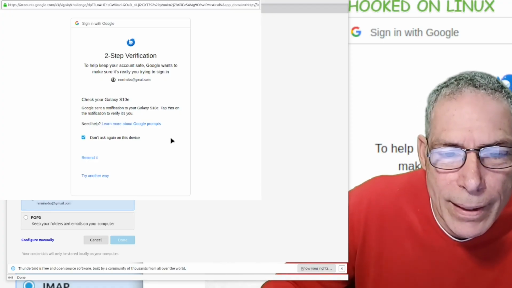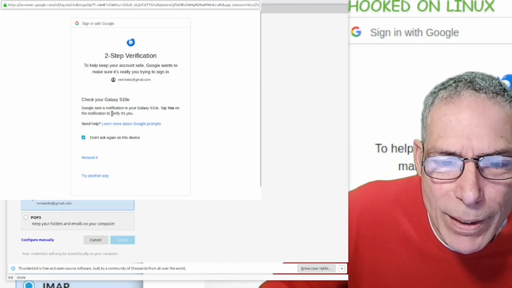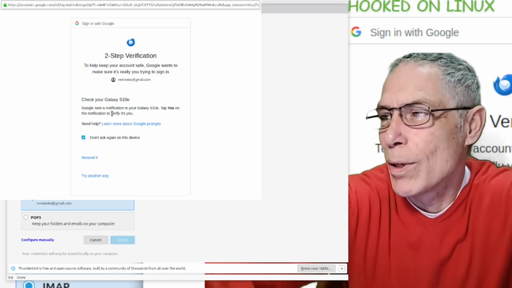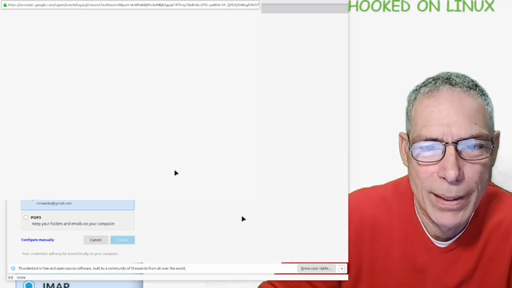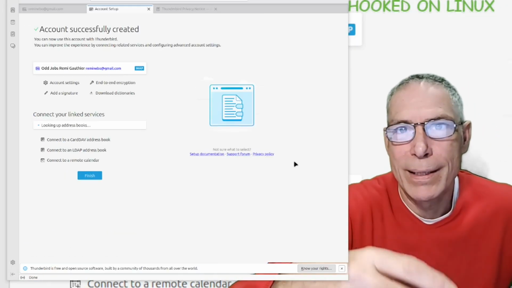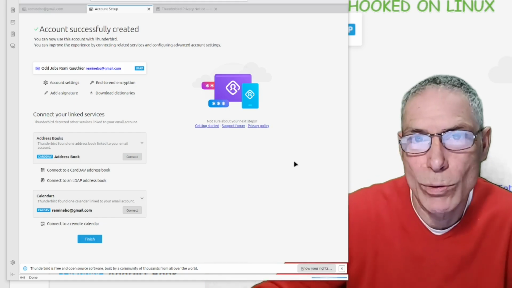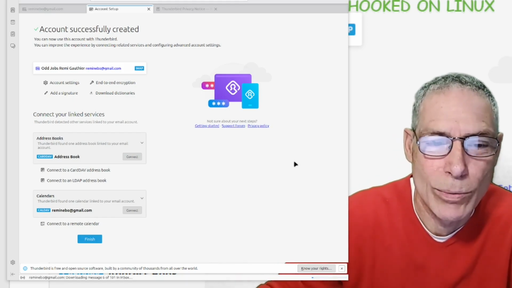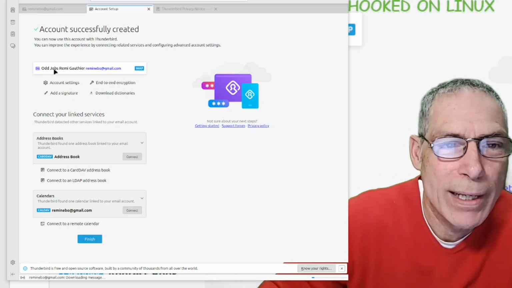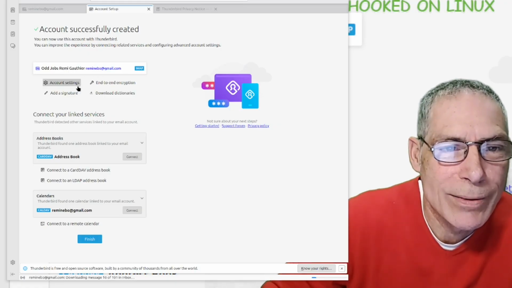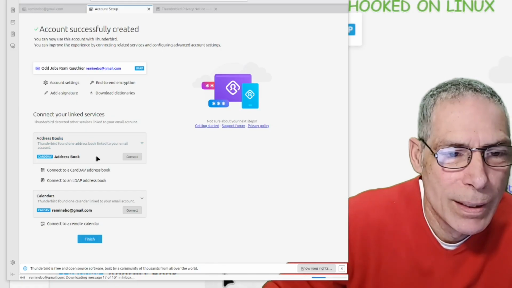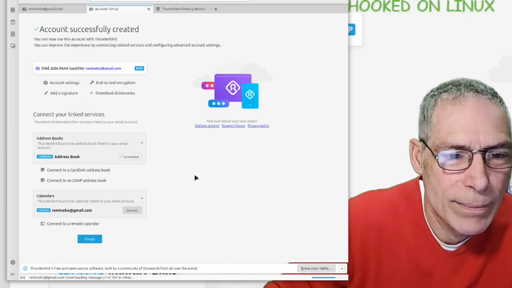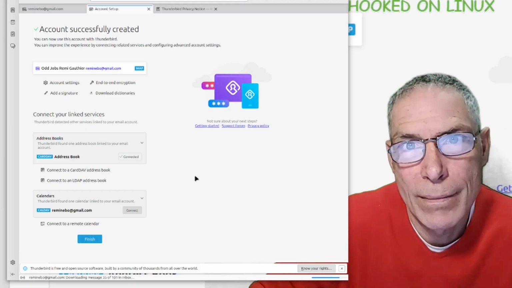And it's going to say that it sent me something on my Galaxy phone. Hold on one second. It wants to access your Google account. That's done. Allow. And I'm allowing Mozilla to access my Google account, bring it back, do whatever I want it to do, and that's fine. So Odd Jobs Remy Goche is there. My address book. Thunderbird found one address book linked to my email account. I'm going to connect it because this is what it's about.